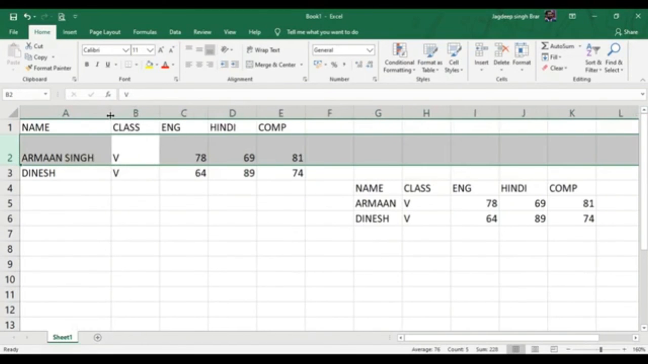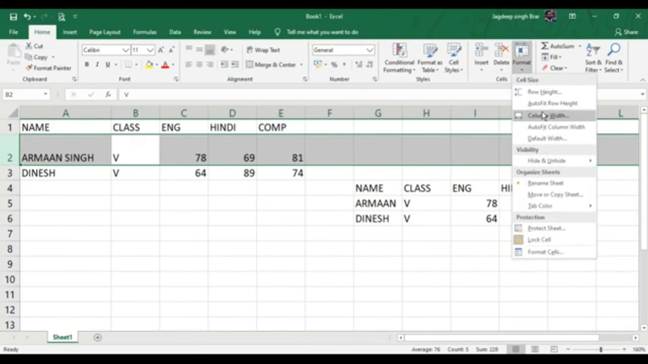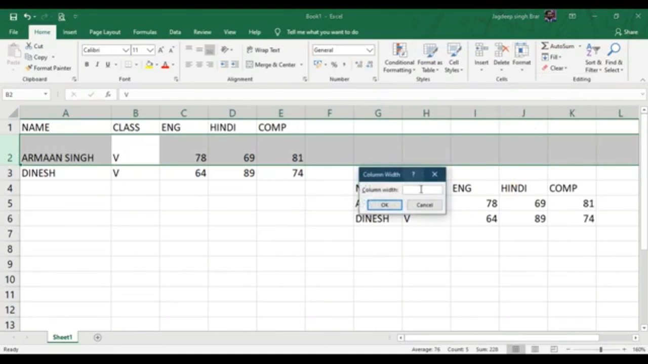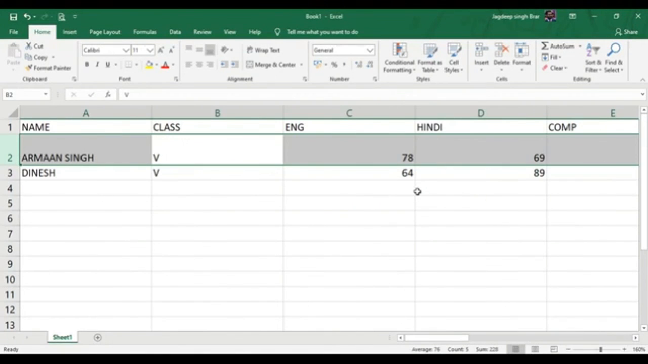of your column. You can also adjust the width of a column with the help of the Home tab. Click on Format, select the Column Width option and type the width of your column, for example, 24. Click on OK to apply it. So we have changed the width of the class column to 24. This also works if you have selected all the columns. So in this way you can change the width of a column.